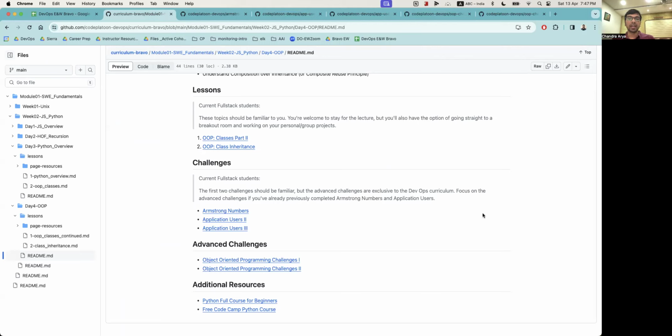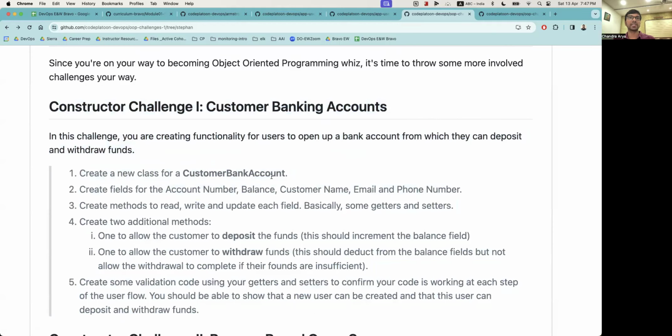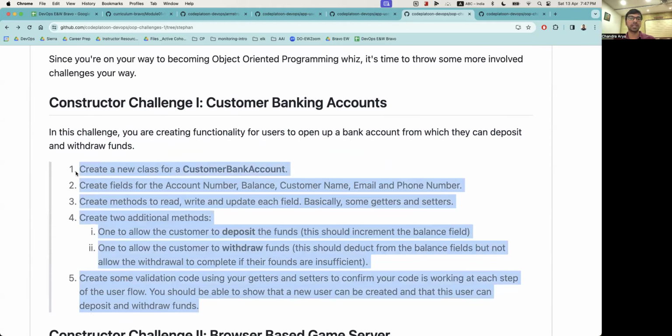I feel this challenge is pretty good. The bank balance. This is pretty good. You have to create a class, customer bank account. You have to create these fields. You have to create methods. You have to create getters and setters to get the value and set the value. And you have to create two additional functions, deposit and withdraw. So this will create the complete code. It will be like a bank balance.